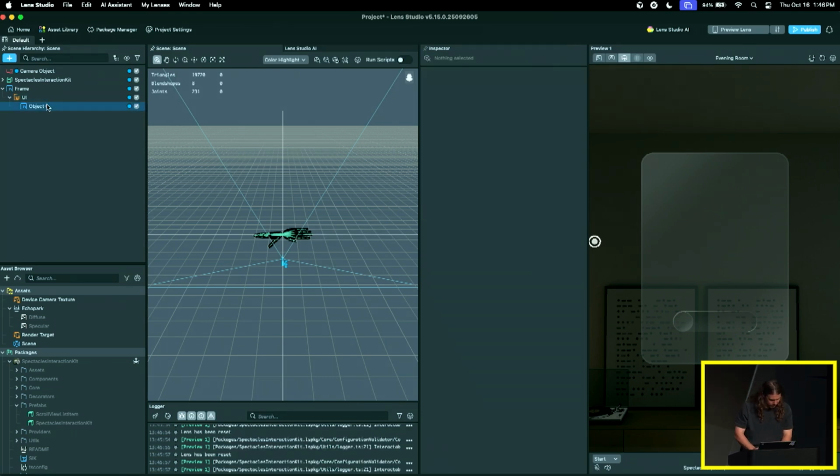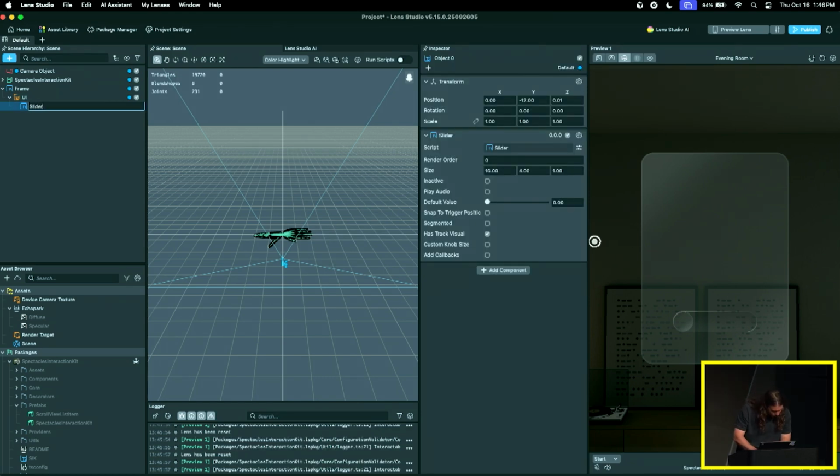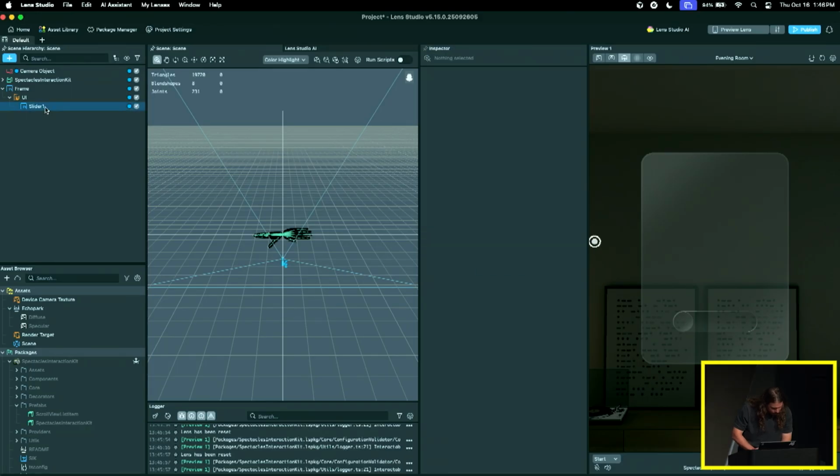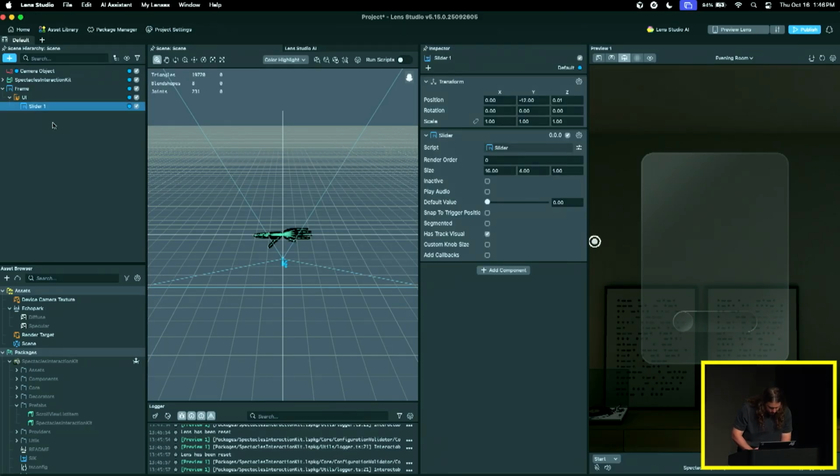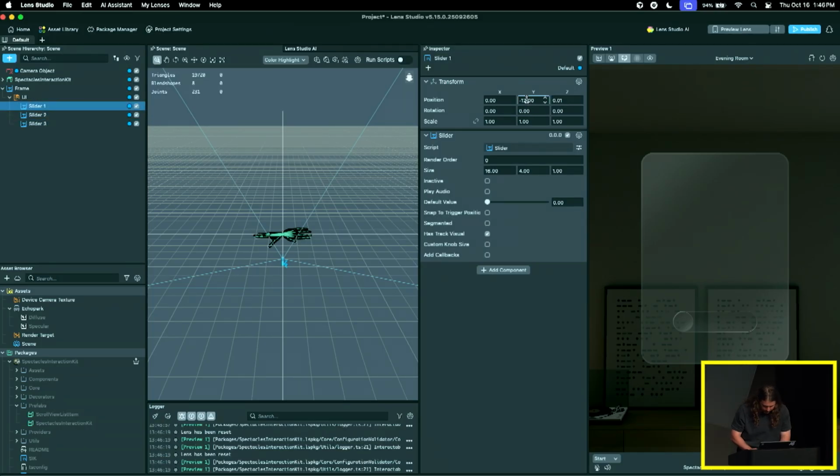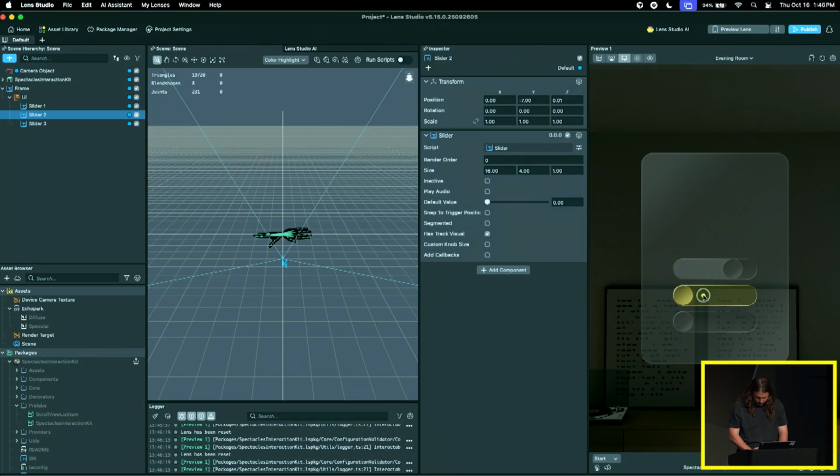Okay, cool. I'm gonna name this slider 1, and I'm going to duplicate them, 2 and 3. I'm gonna move slider 1 back up. I don't know, maybe I should do 2 first. Maybe I guessed right. Yeah, that's pretty good. Okay, so we have 3 sliders. Very exciting. They don't do anything at all.